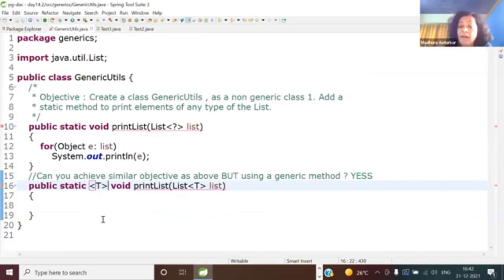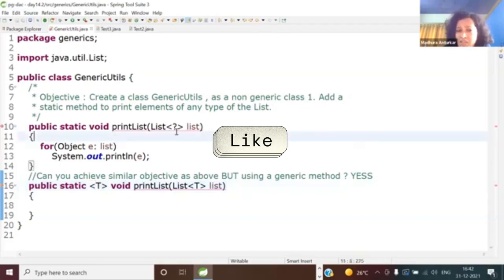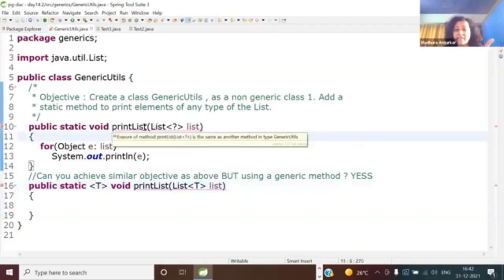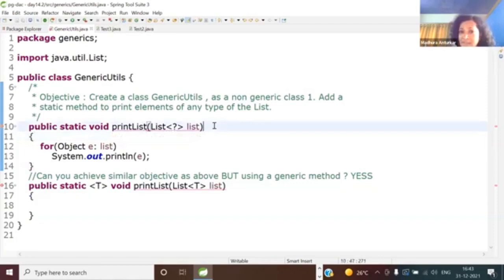Don't worry. But after you do that, you get another compiler error. It's very interesting stuff. Just take the cursor here and listen to the words it is saying: erasure of method print list is same as another method in type GenericUtils. In simple English, your compiler is finding an ambiguity. What happens is, let me say it properly. Generics is information meant for the compiler, not meant for the JVM.